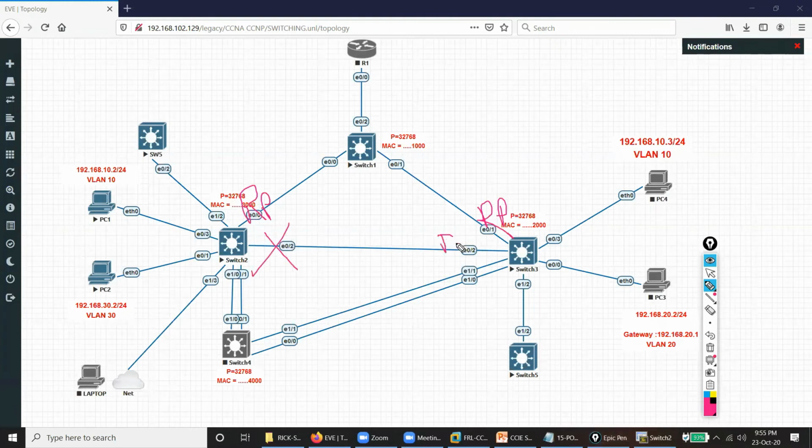So this is your designated root port. This is your root bridge. All the BPDUs are coming on the root port. From here also it gets forwarded.